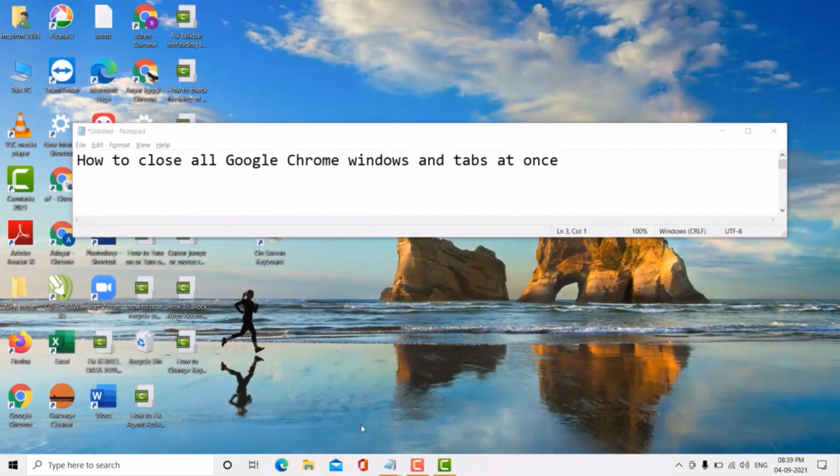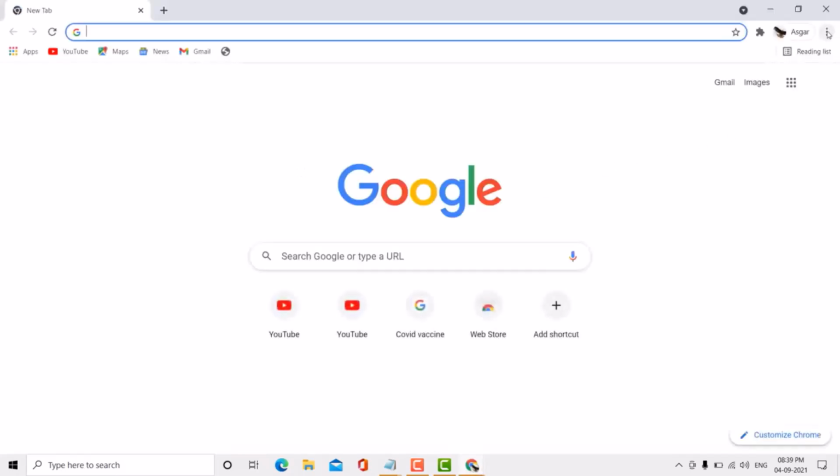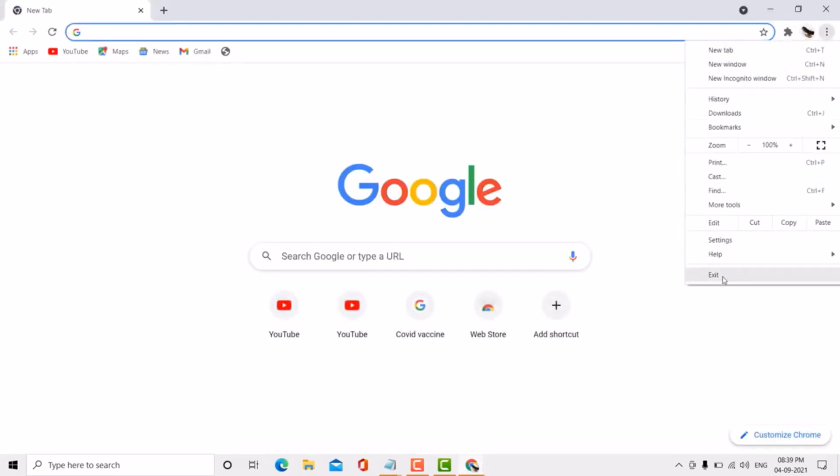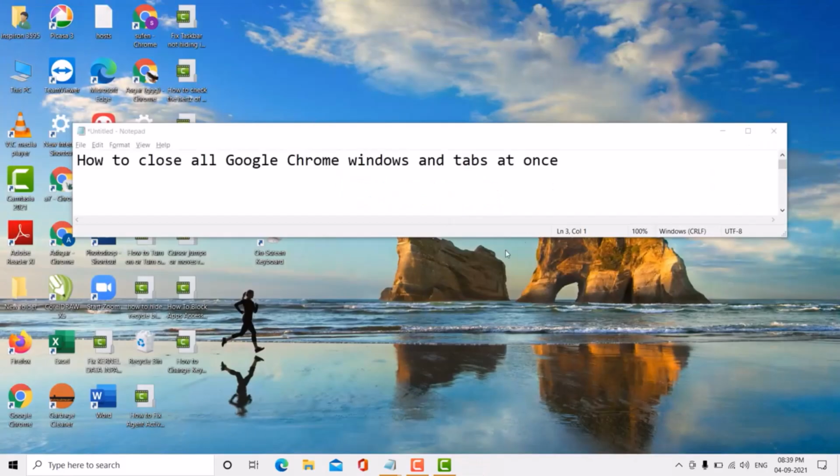That is it. So guys, this is a very simple and easy method if you want to close all Google Chrome windows and tabs at once. A very quick method. First click on Chrome browser and click on three dots. After that, click on exit. That is it. So guys, this is a very simple, easy and quick method.